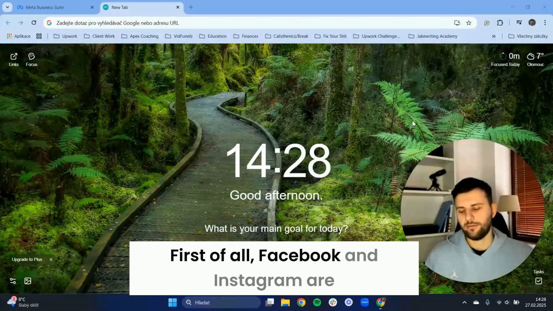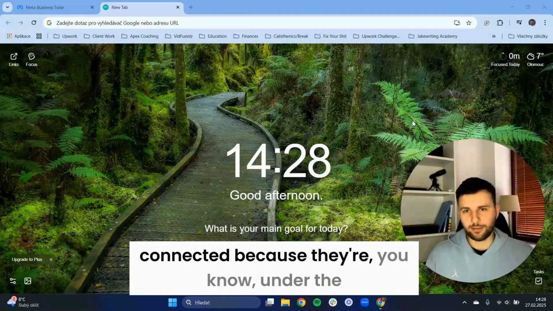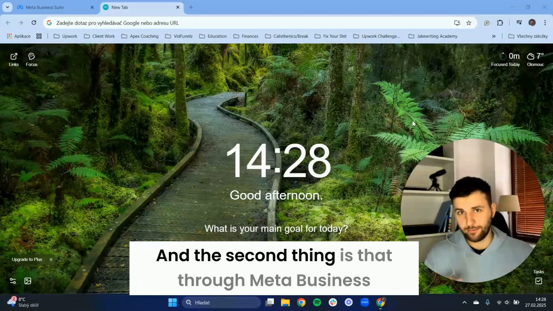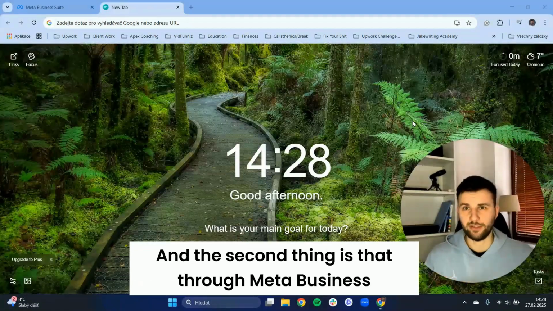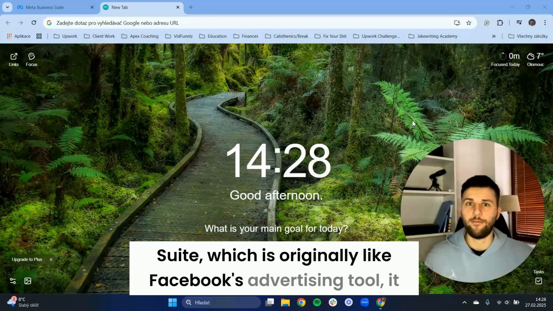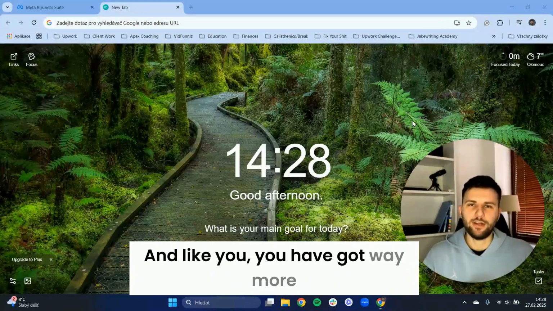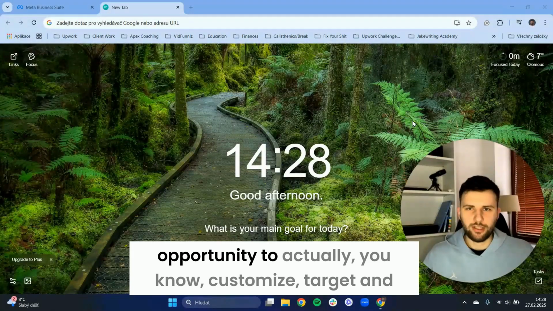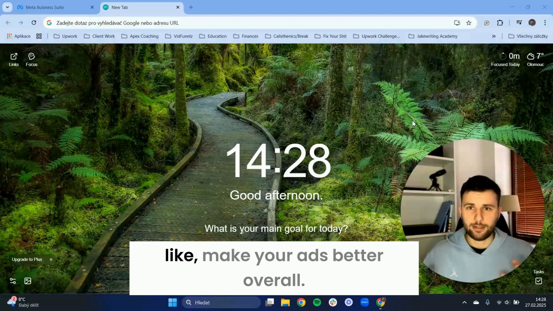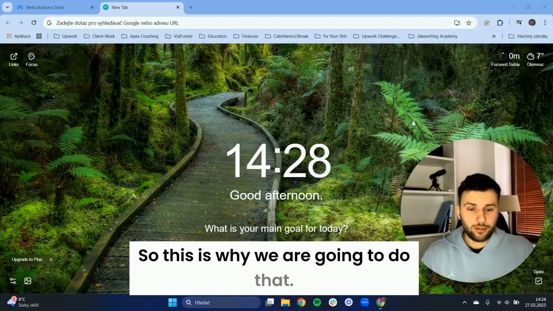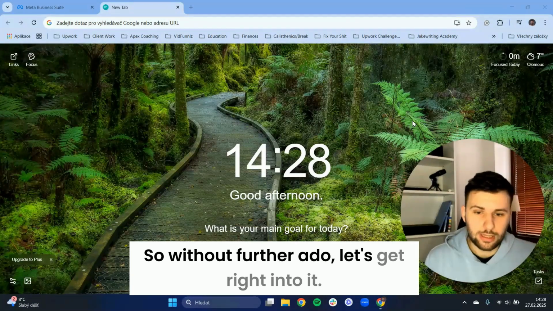First of all, Facebook and Instagram are connected because they're under the same company, which is Meta. And the second thing is that through Meta Business Suite, which is originally Facebook's advertising tool, it is way more complex, and you have way more opportunity to customize, target, and make your ads better overall. So this is why you're going to do that. Without further ado, let's get right into it.